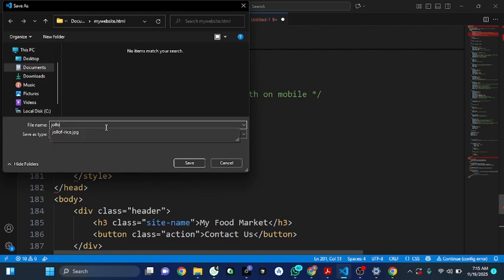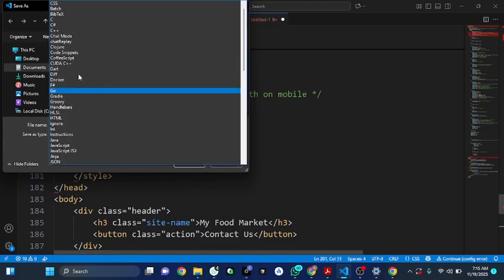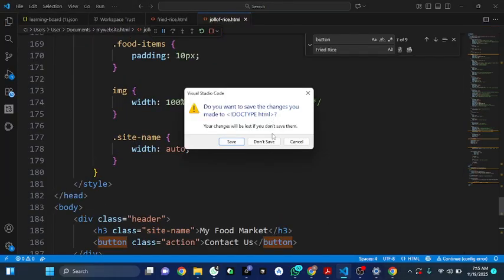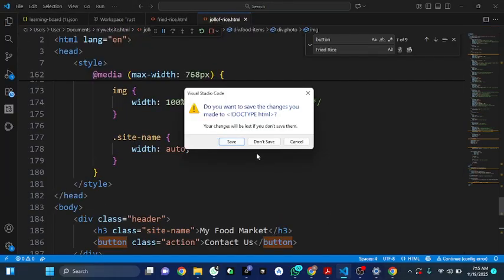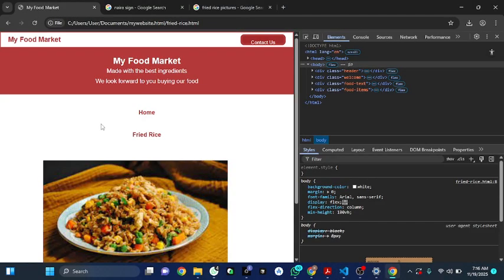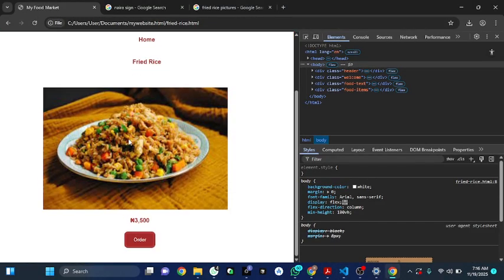Jollof. Jollof rice dot what? HTML. Good. Jollof rice dot HTML, right? So let's see if it's gonna work. So let's go back home.